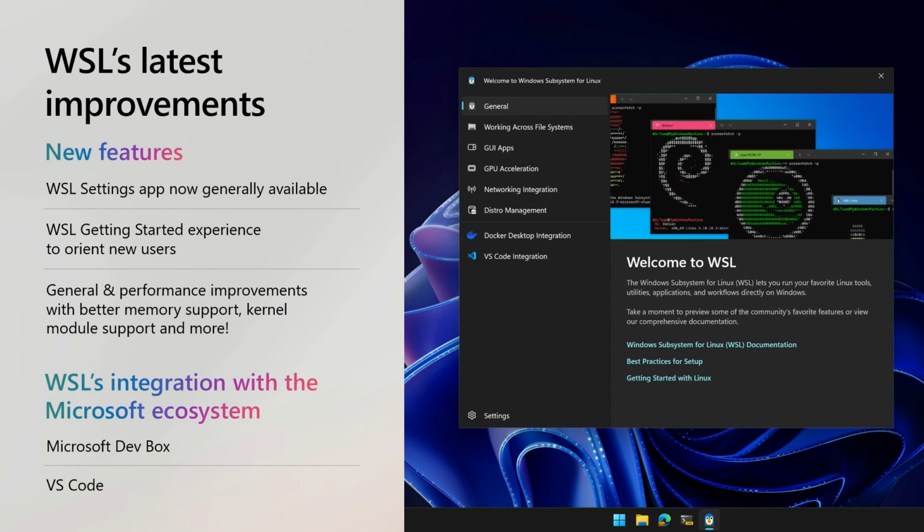We're always improving WSL, and we have a new WSL settings experience that is now generally available. We have a WSL getting started experience that will help orient new users who are using the Windows Subsystem for Linux the first time. And we have a bunch of general improvements like memory improvements, custom kernel modules, and more.